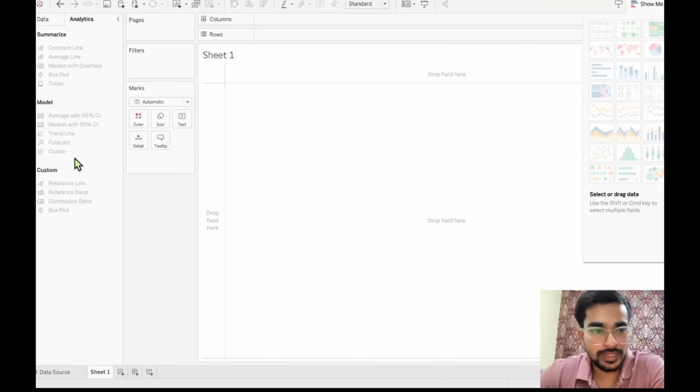There are many more technologies and many new models coming for predictions or clustering, all of these things, which are already available in Python as open source. So we will use that rather than using these things here. But yes, some of the things like summarization, median plots or median with quartiles, box plot, totals, all of these things we can use.